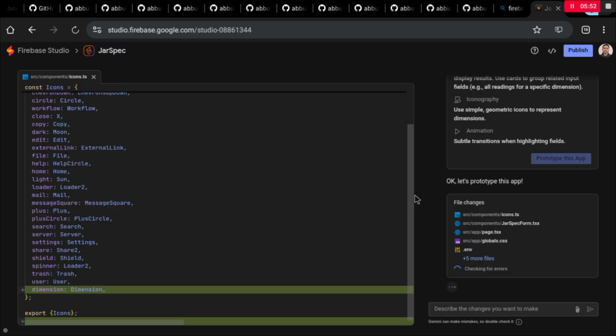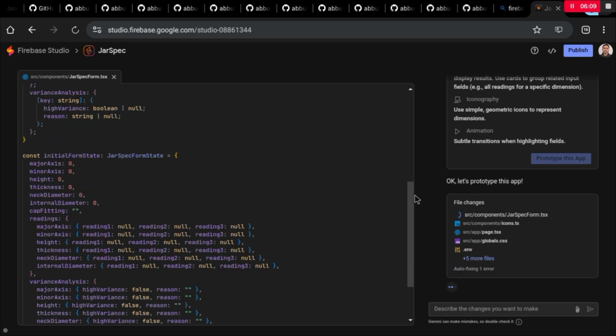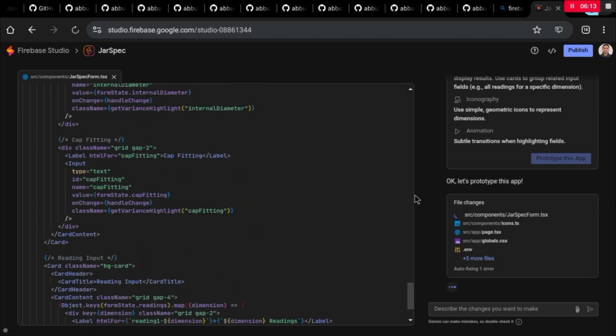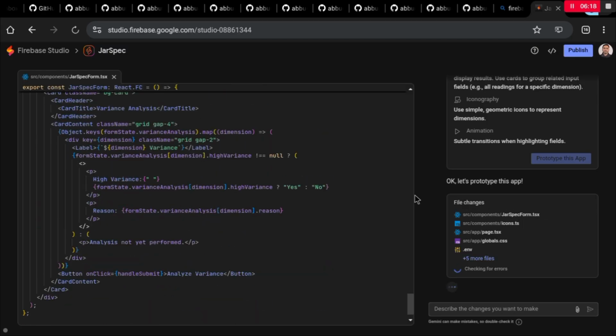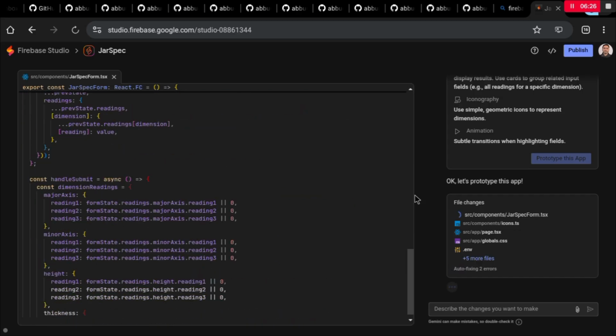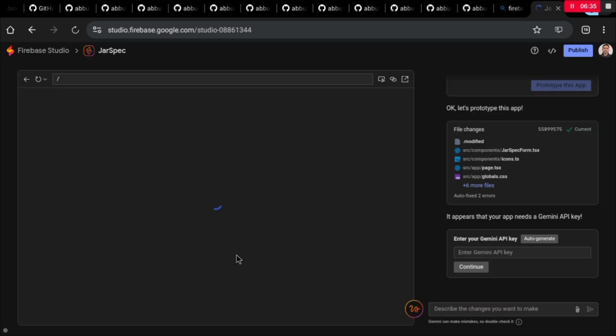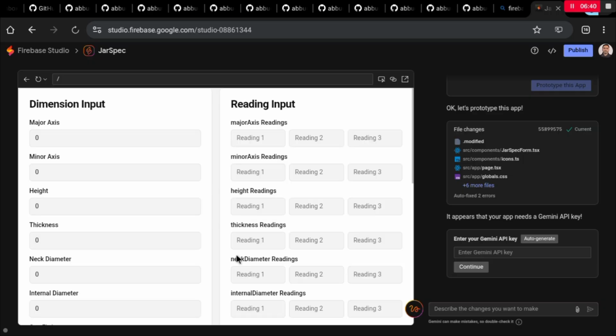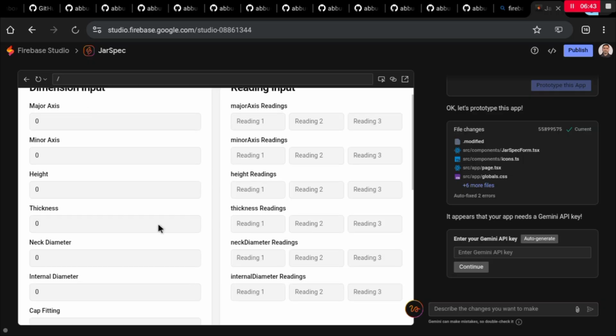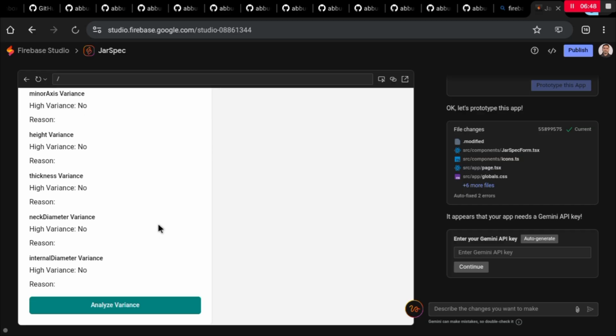In a few seconds, you will get the final result. There will be some forms. Now dimension is important, but we can put that in my next project also. There is a variation analysis also. Then after clicking on analyze variation, we will get the results.